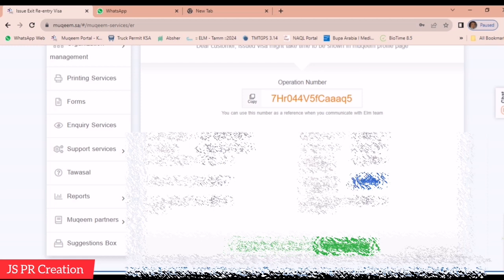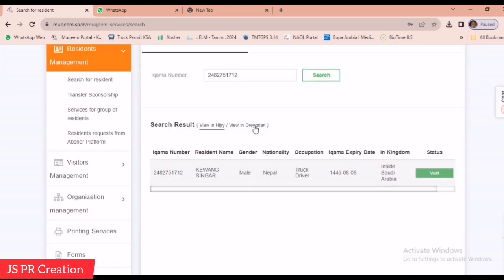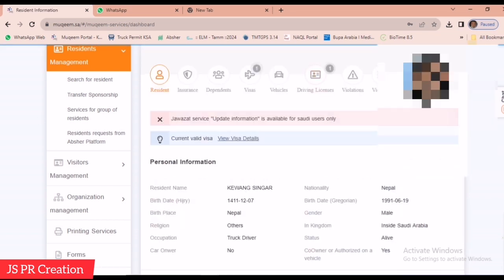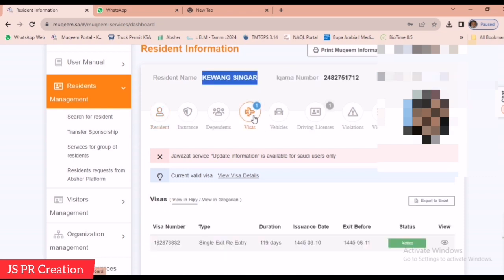I will show you here. Here I am just checking the return before date and everything. Now we have to print the re-entry visa. So residence management, search for resident, Akama number, again same as before. I change to English, then view. Here see, there is visa. Just click the visa option.